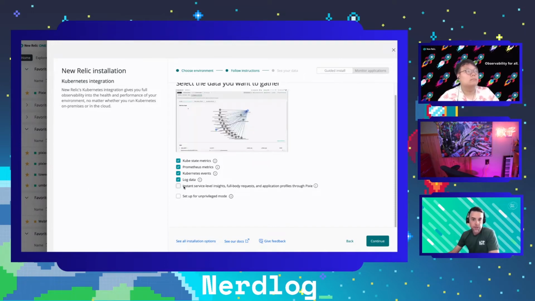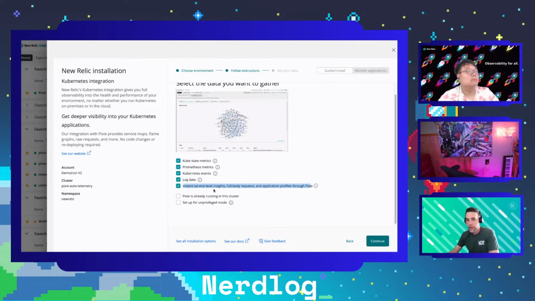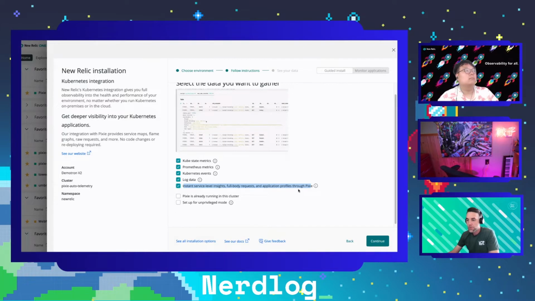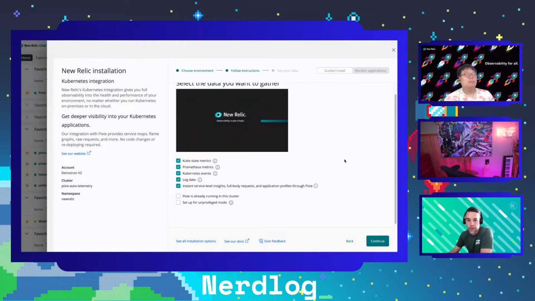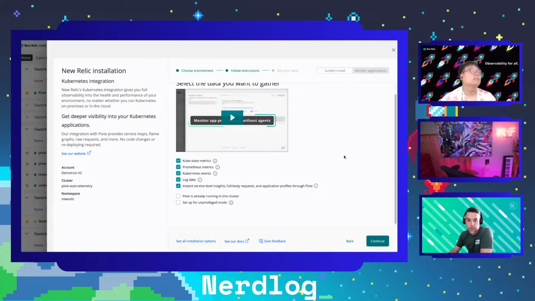And then finally, this is the thing that's new here at the bottom. We have a checkbox that allows you to get instant insights and full body requests and application profiling via Pixie. So this is the additive feature that Pixie brings to our offering, and this is what we're super excited about and what went GA today.